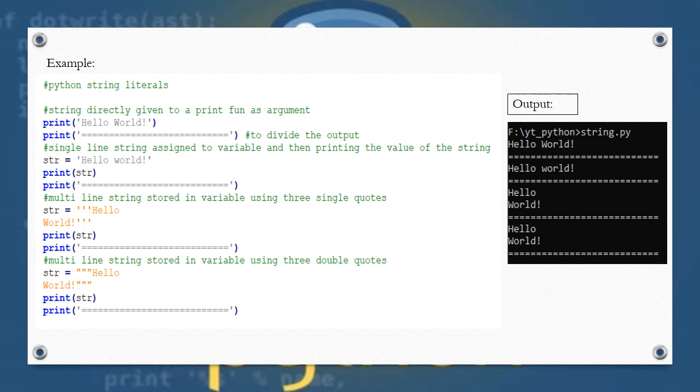Now let's do the multi-line string. For multi-line string, we stored a multi-line string: hello, and after that the \n character we used, which means we went to another line, and then world we wrote. We used triple single quotations for that multi-line string. You need to notice that for a multi-line string you need to use 3 single quotes and then store that value in the variable.